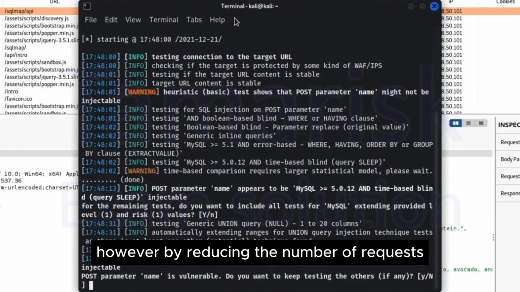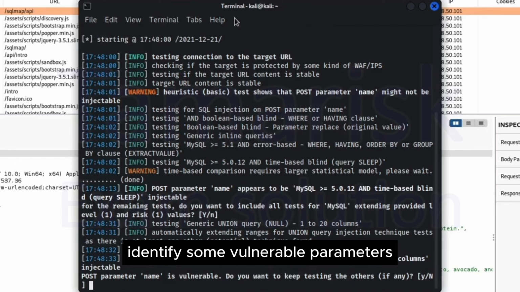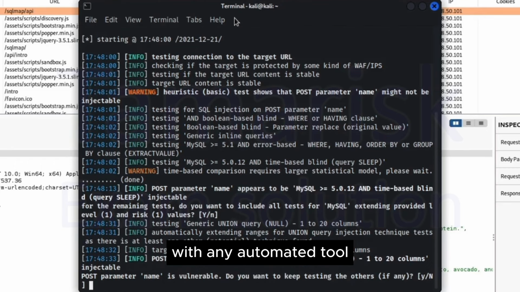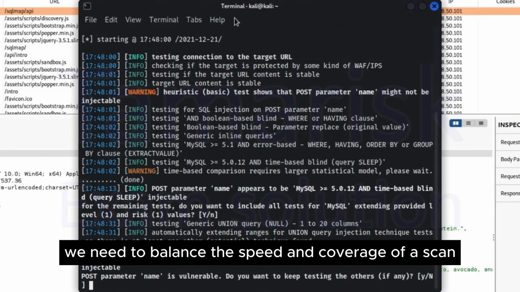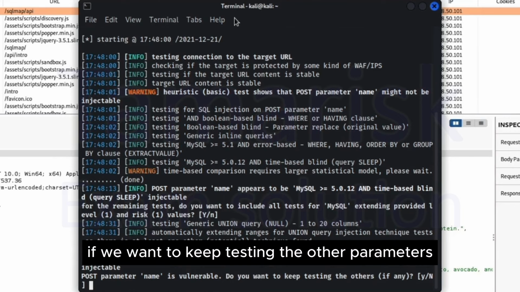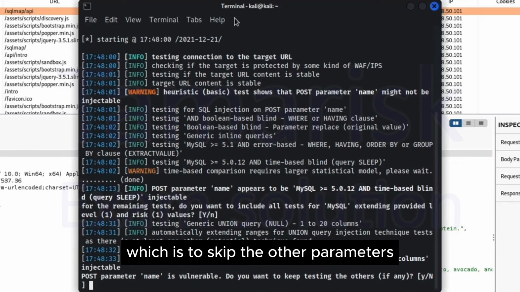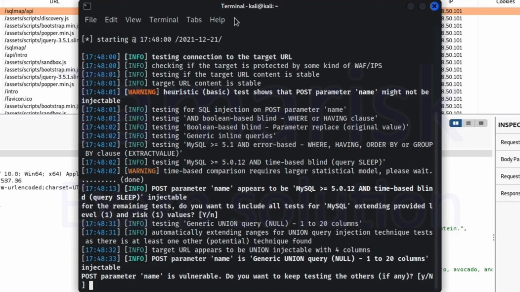However, by reducing the number of requests, the scan might fail to identify some vulnerable parameters. With any automated tool, we need to balance the speed and coverage of a scan. Once SQL Map has identified a vulnerable parameter, it will ask us if we want to keep testing the other parameters. For the sake of demonstration, we will accept the default, which is to skip the other parameters.